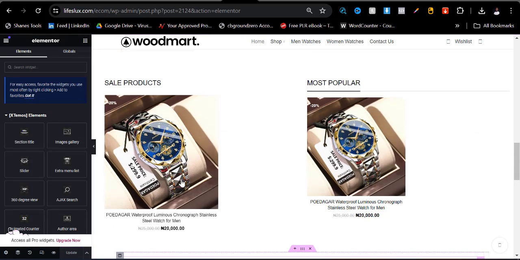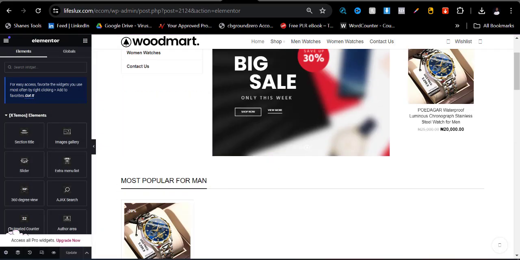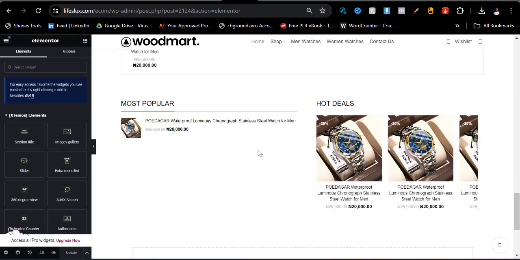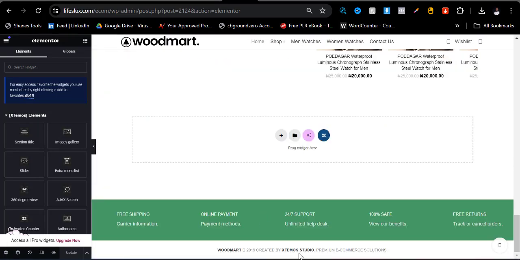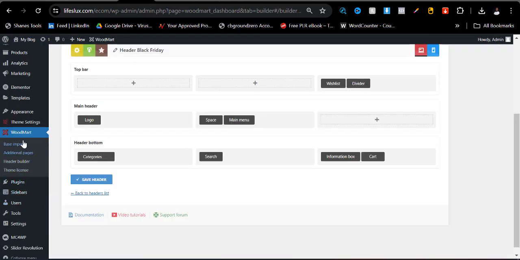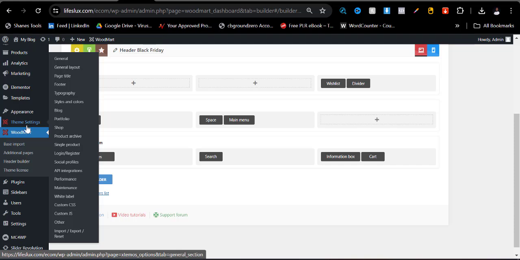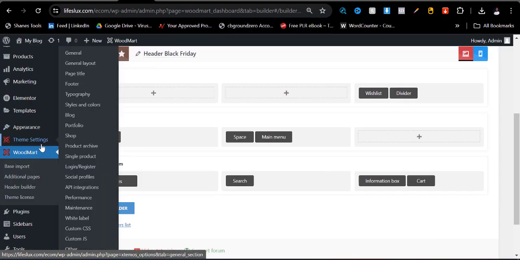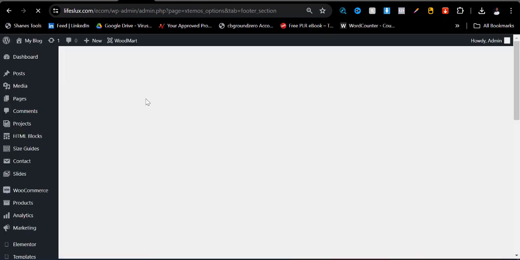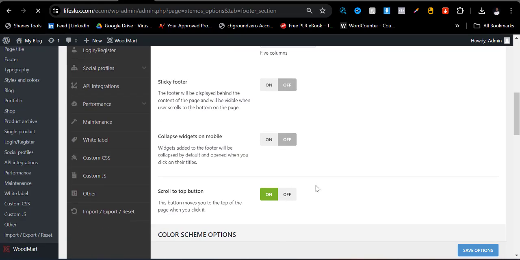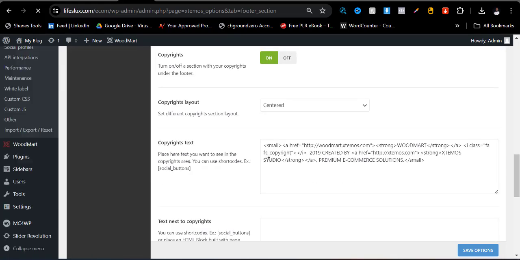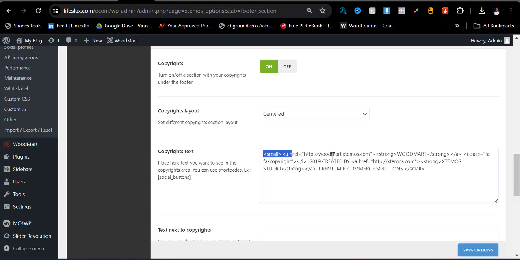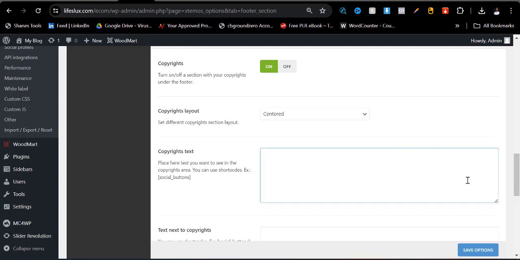Good. All right. So now that we are done with this, the next thing we have to look at is how to edit this footer item here. To edit that footer item, come back to your dashboard. You will see theme settings. Theme settings, then you come to footer. Once you come to footer, you will see the copyright text here. For you not to confuse, just remove everything.